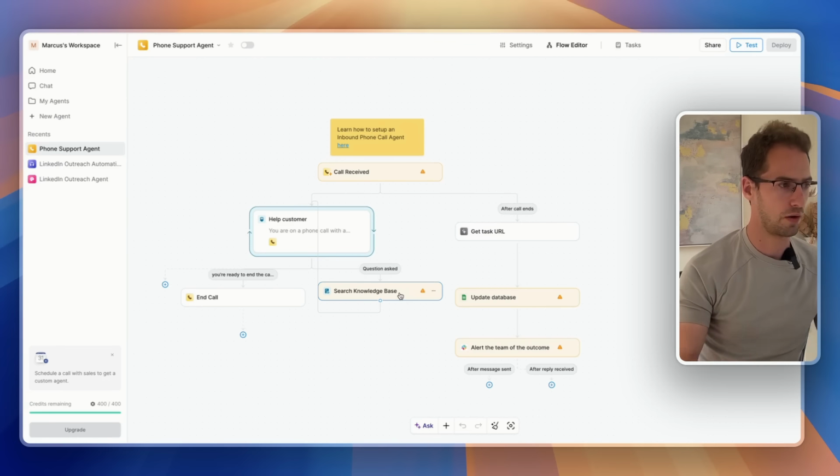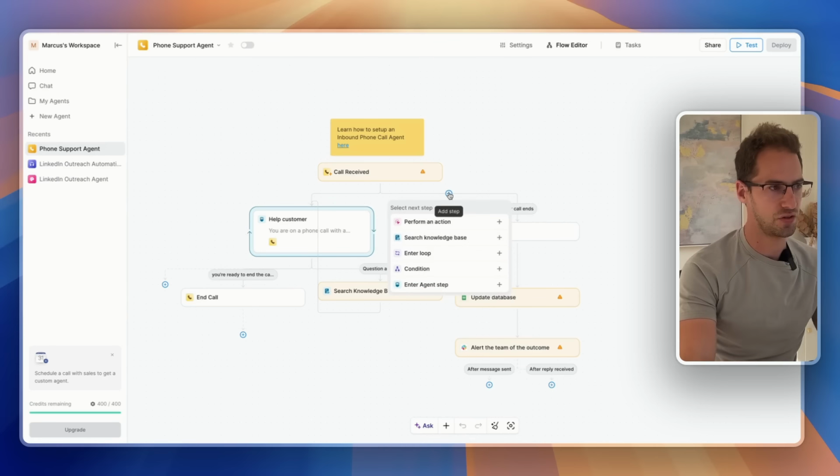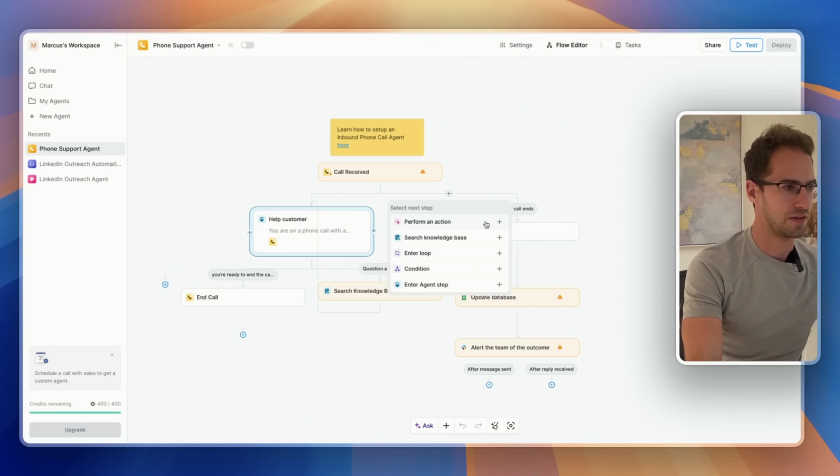Obviously all no code, so it's not like n8n where you have to mess around with JSON and get in the weeds with code. All really simple, all drag and drop. If you want to add actions, you can just click on any of the lines. You can add actions, knowledge base, all this stuff.